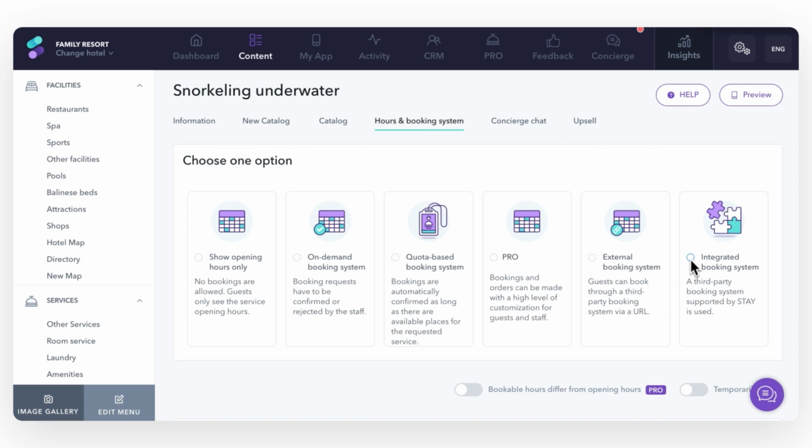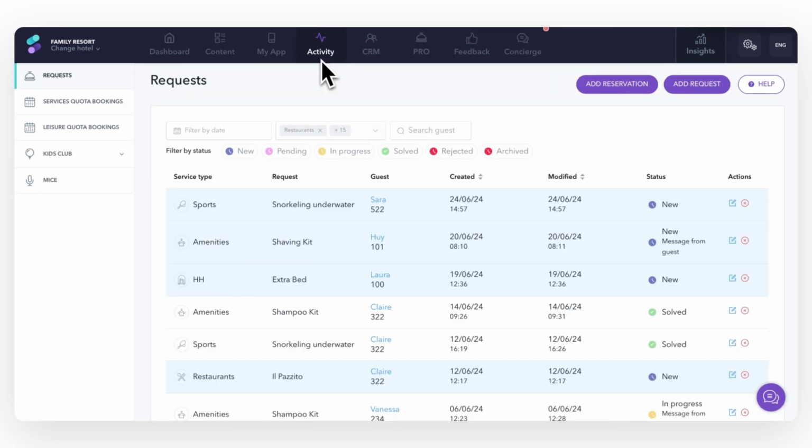Here we are focusing on on-demand bookings, which are configured from this tab. Management, on the other hand, is done in the Activity section under the Request tab. An example, as you can see, is the reservation of a space for the activity snorkeling underwater.